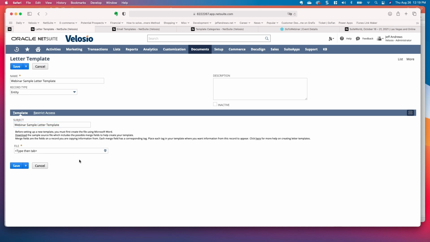All right. Now, when you create these for the first time, what I'm going to show you is how you download the merge fields that are available in these templates. Once you do a couple of these, you probably won't need to download this again. Maybe store this wherever you build your templates so you have it for reference. But on this new letter template, there's this link called download the sample source file. What this does for you is it gives you an Excel spreadsheet of all the fields available for merging into your documents. If I simply click there, it's going to download that document.